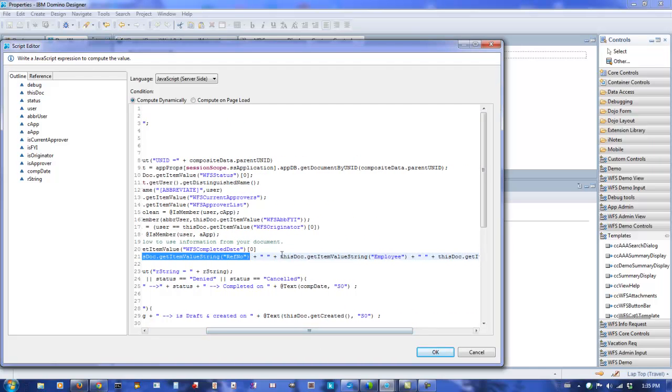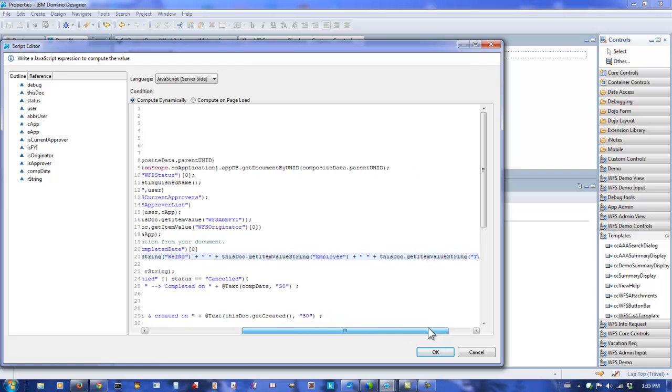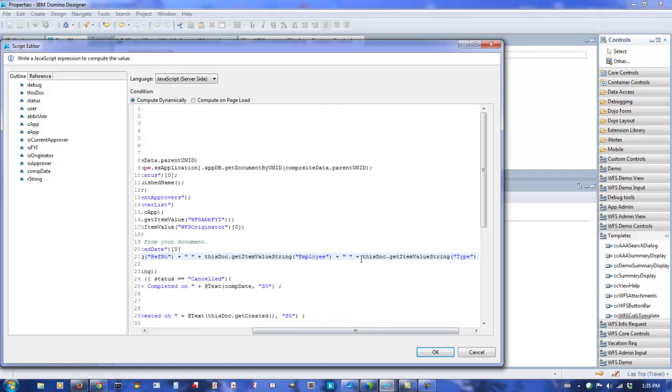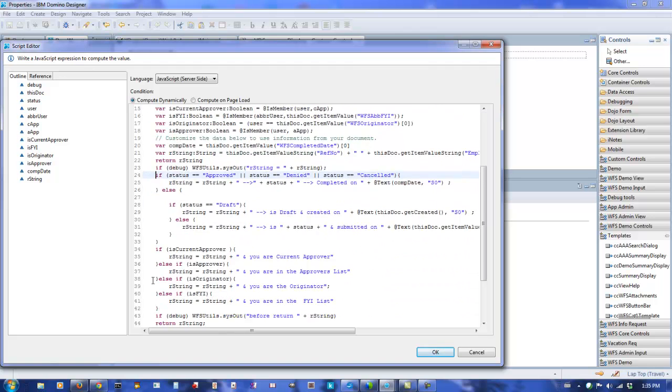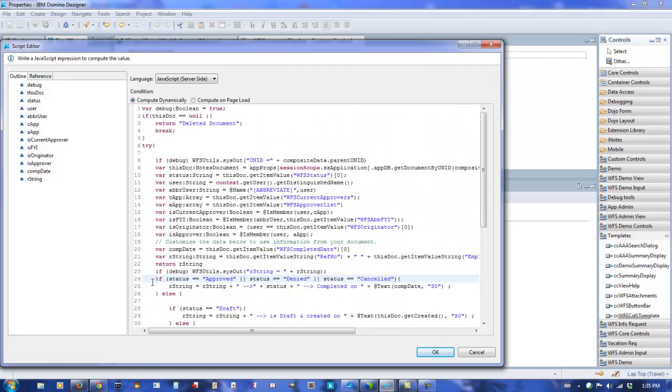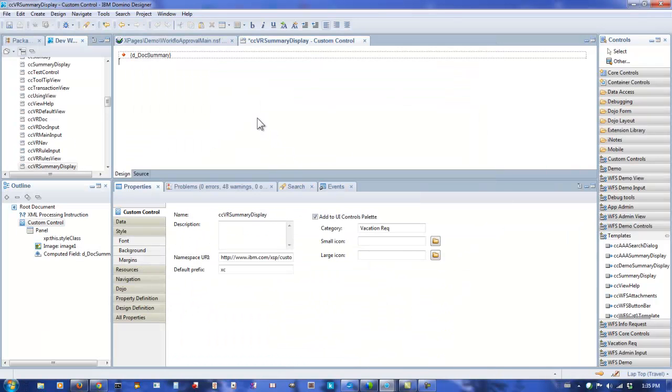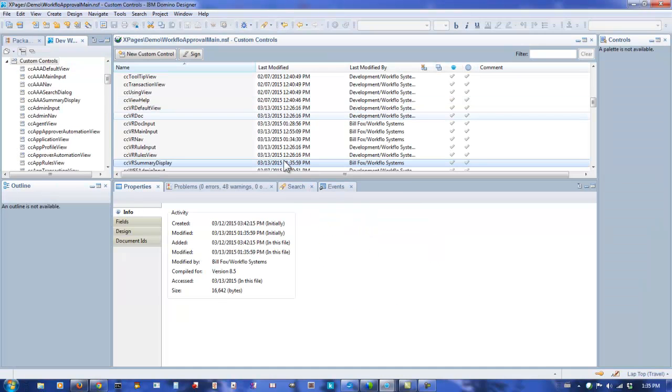And then I said, get this doc, get item value string to get the employee. And then I get the type. Now you can make that as involved as you want. This code down below is going to add additional stuff to the end of that list to tell what the status is of that person. But having done that, I'm going to save this, save the VR summary display, and that's completed.